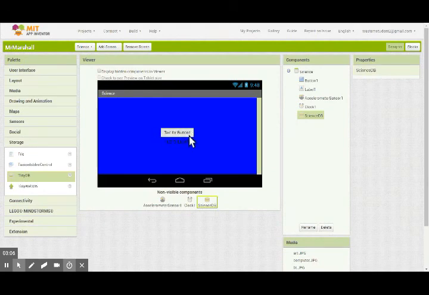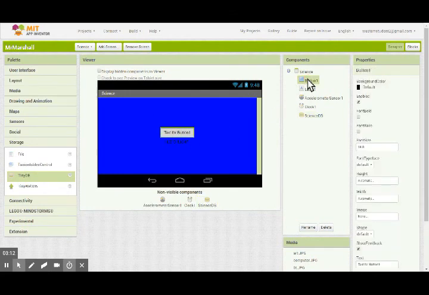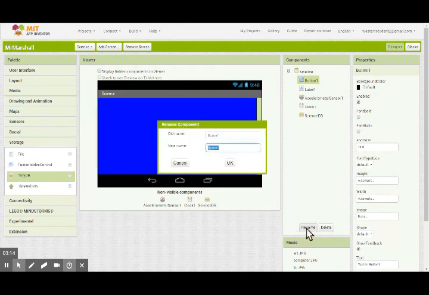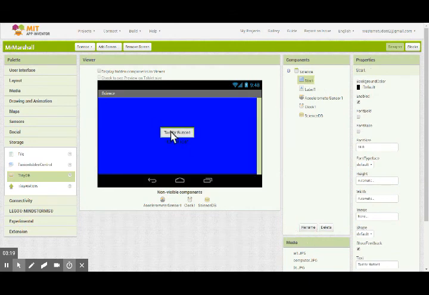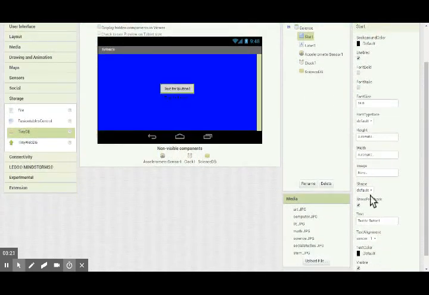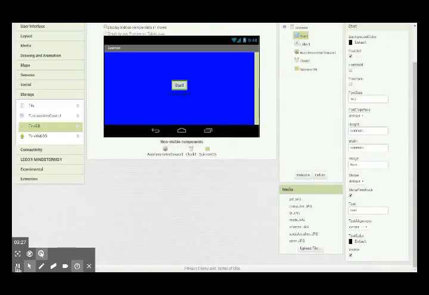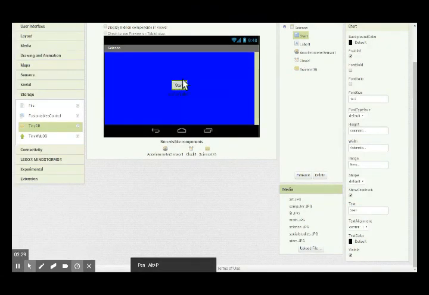All right, next thing I'm going to do is make it the way I want it to look. So this start button is supposed to say start. So I'm going to click on the button here. I'm going to rename it to start. Then I'm going to go down here to text for button 1 and change it to start, exclamation mark.